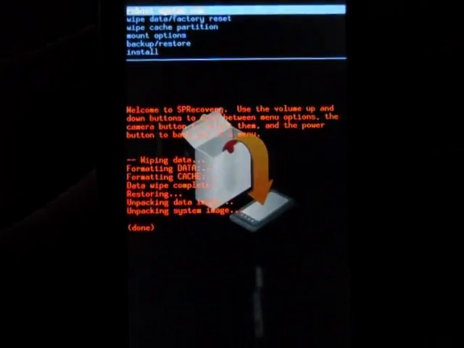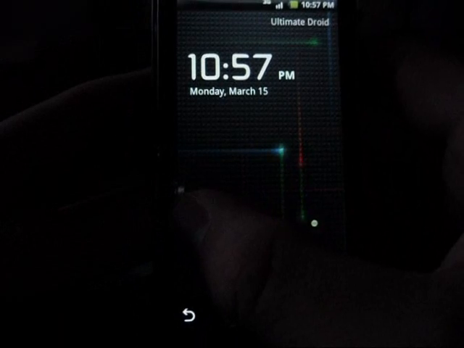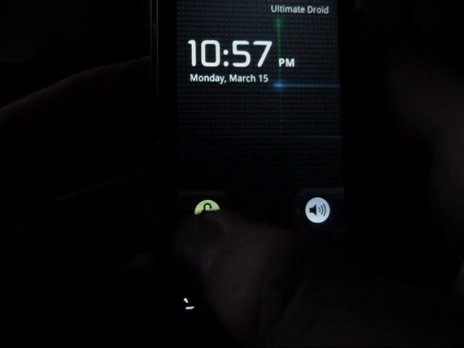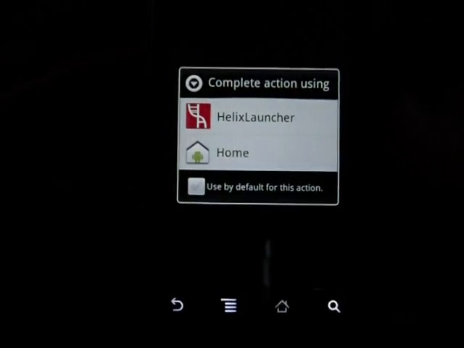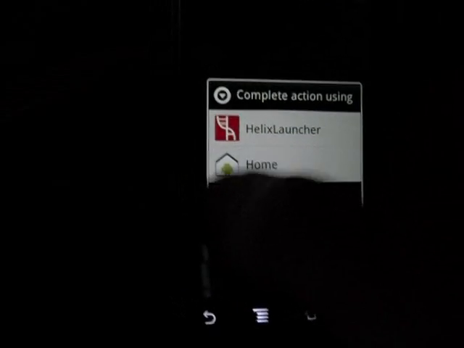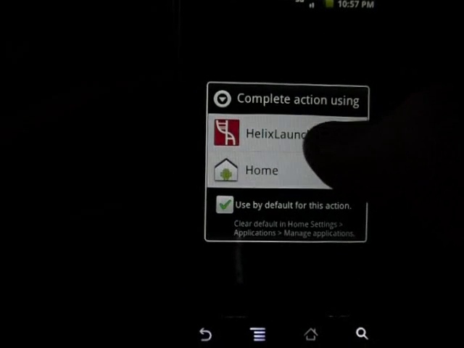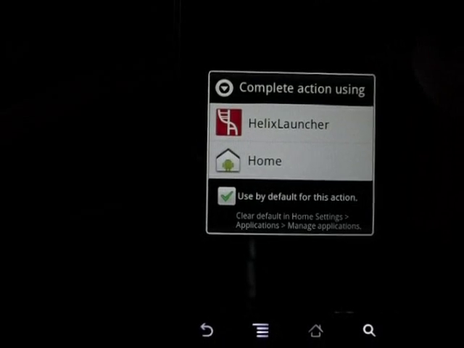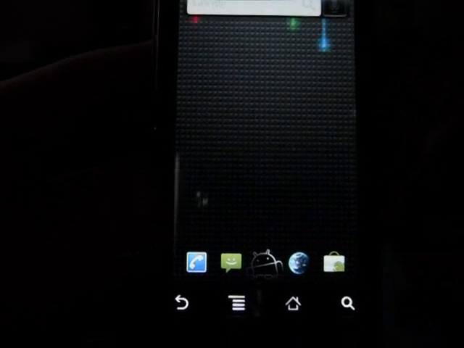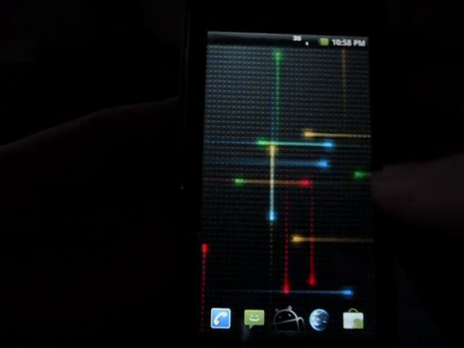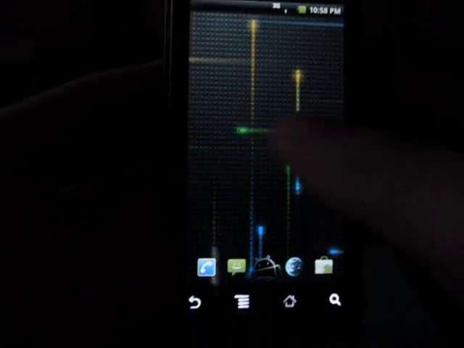All right, see ya. Okay, we are back. This is the first time I'm going to unlock it. So, okay. Go ahead and click on Use by Default, and then click on Helix Launcher. Going to load up this, obviously, so kind of different here. We're going to go ahead and scroll through here. You got a couple different screens. It's interactive live wallpaper, pretty cool stuff.